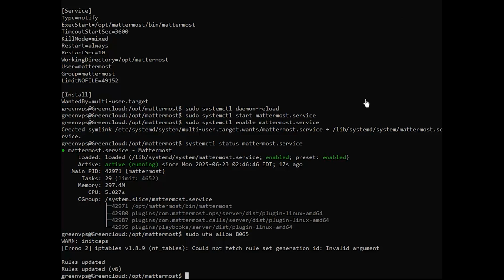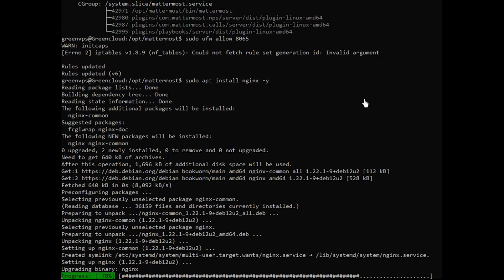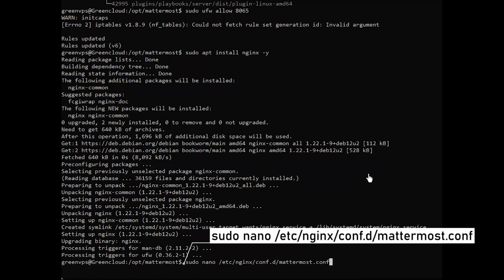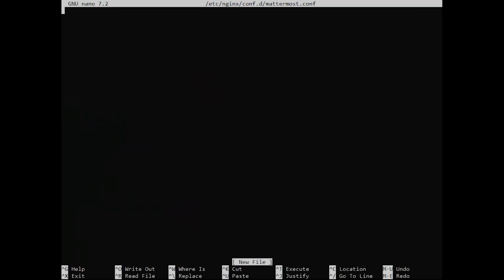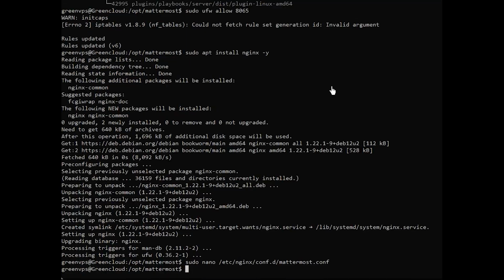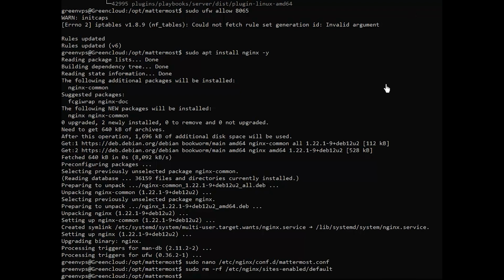First, install the Nginx proxy on Debian 12 using the following command. Once installed, configure a virtual host file. In this file, add the following lines. Next, disable the default Nginx site. Then, save the file and restart Nginx.